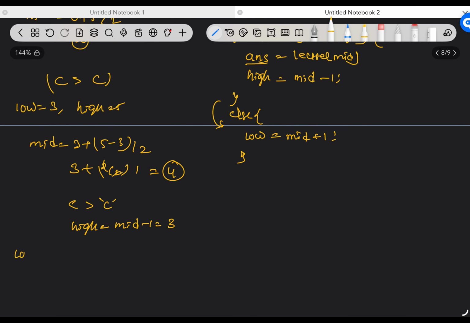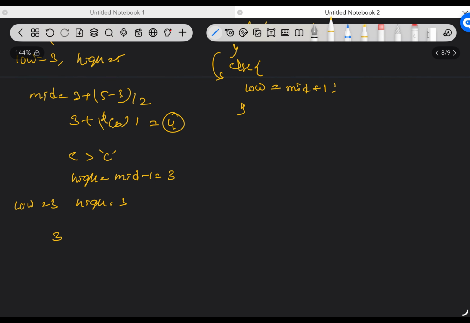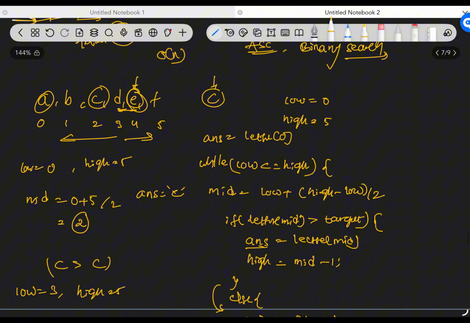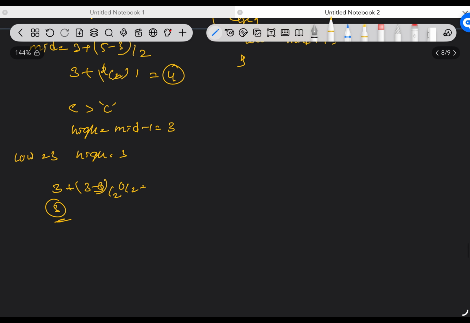Now our low is 3 and high is also 3. Now let's take a mid. 3 plus (3 minus 3) / 2, 0 / 2, which is 0, and then our mid becomes 3. Now is the character at 3 greater than our target character? True. D is greater than our target character. D is greater than C.